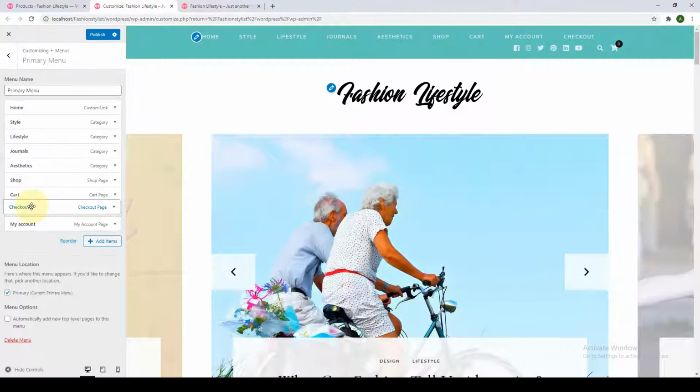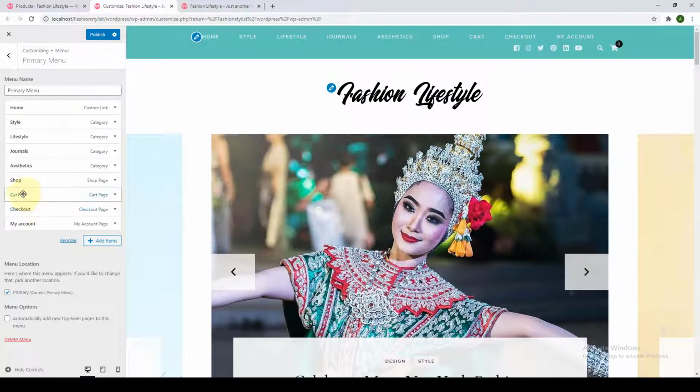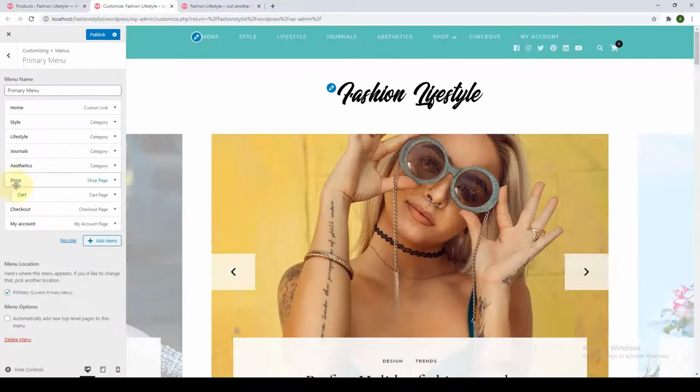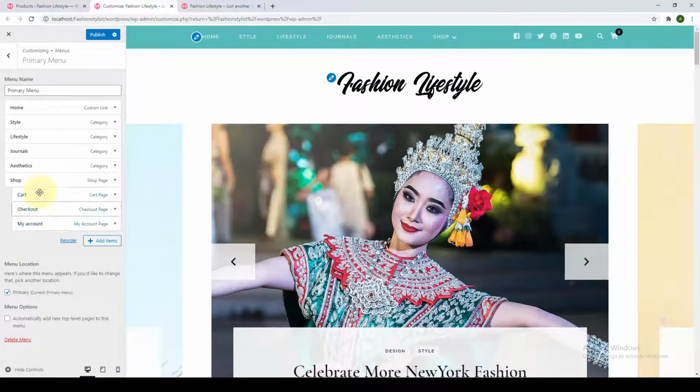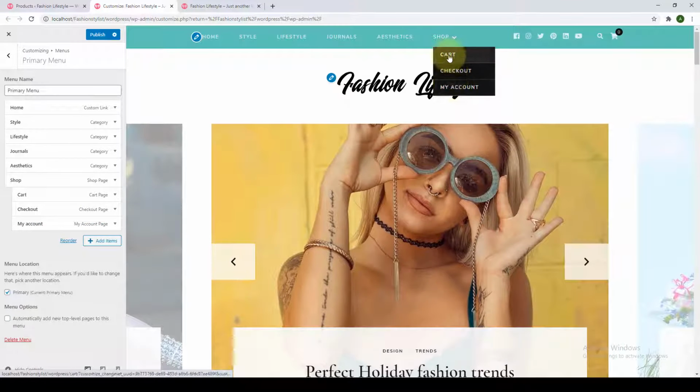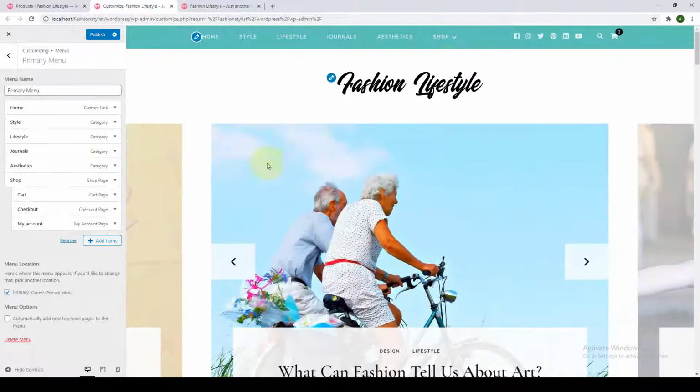So after you are finished sorting, simply drag your menu item to the right and drop it under shop. Drag it to the right and drop. And after you do that, you can see that the drop-down menu has been created for your shop menu item. Click on Publish.